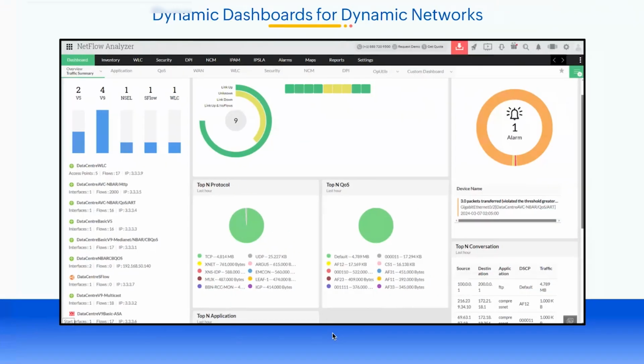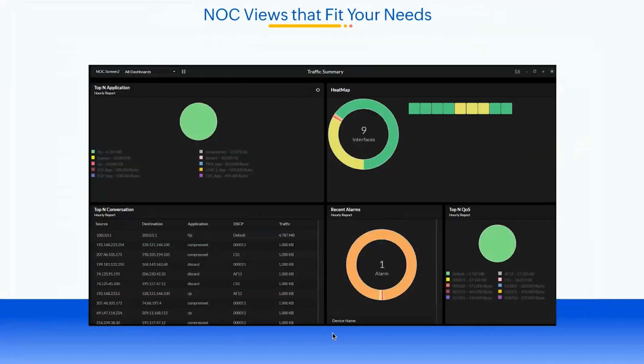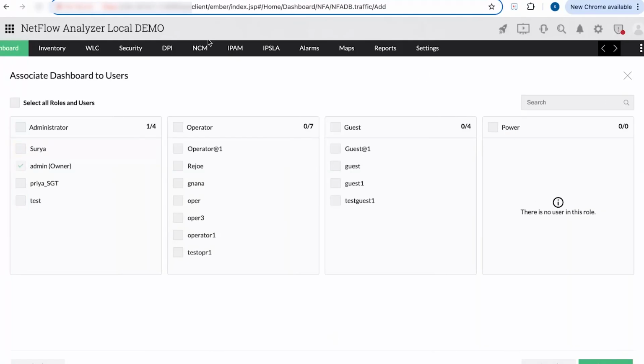Let's go back to the presentation. The other option you could utilize is the NOC view. With NOC view, the traffic summary will be refreshed for a configured interval. You can provide a name and description, select any of the refresh interval options, and customize the dashboard. Let's check this out in the UI.